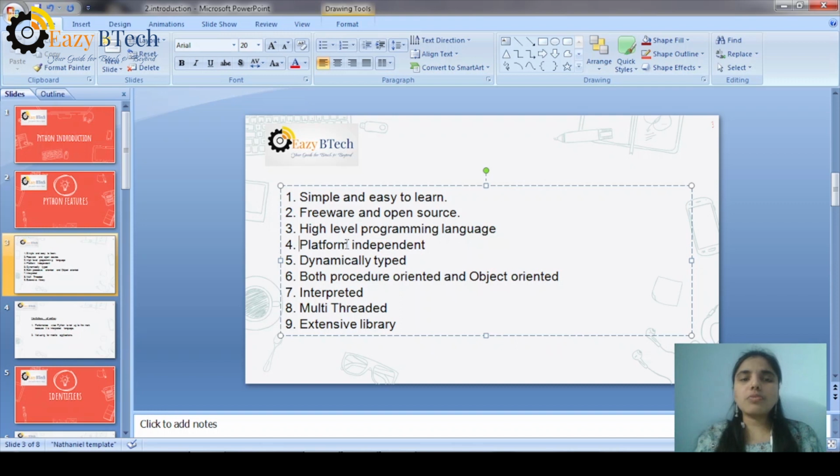Platform independent. What is platform independent? C and C++ are platform dependent. Java and Python are platform independent. Platform independent is nothing but when we develop any application in one operating system, that application can be executed in any other platforms. We can develop one application in Windows platform, and that application can be run in Windows or in Linux or in Mac, any other platform. That is nothing but platform independent.